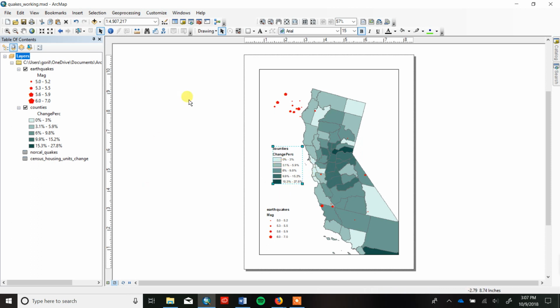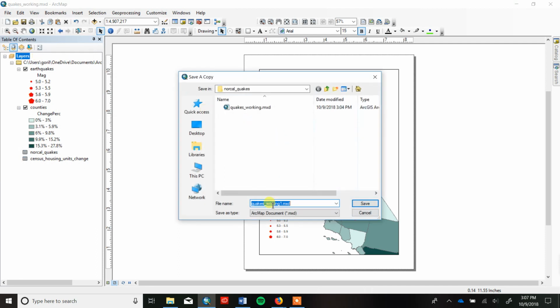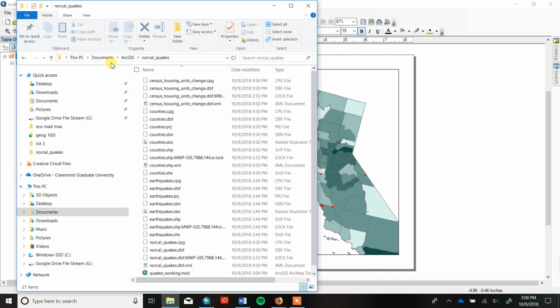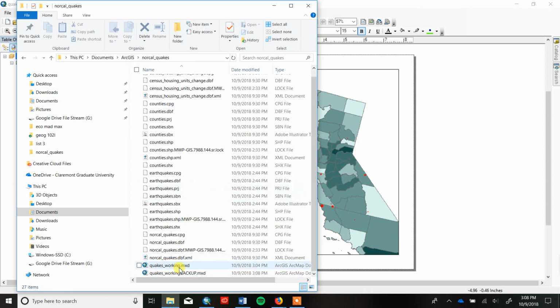What I would do, frankly, is save it once you have that basic map, just in case stuff goes too far. You could even do a file and save a copy, right? Like this. This is something I sometimes do. I'll delete that, and I'll call it backup and hit save. And so I'm still not doing stuff with it here. It's still this Quakes working, but I have my Quakes working and this backup that I can just leave untouched.